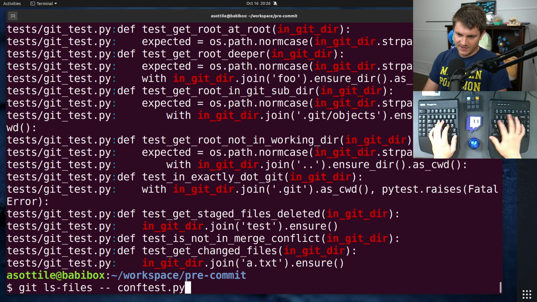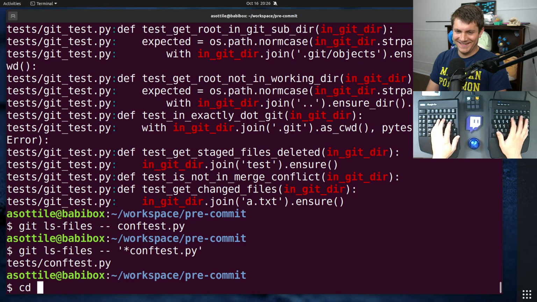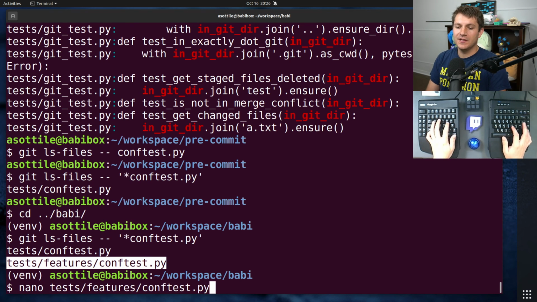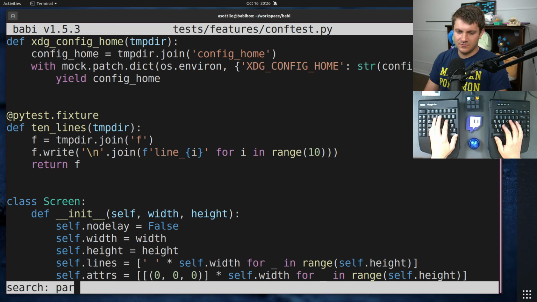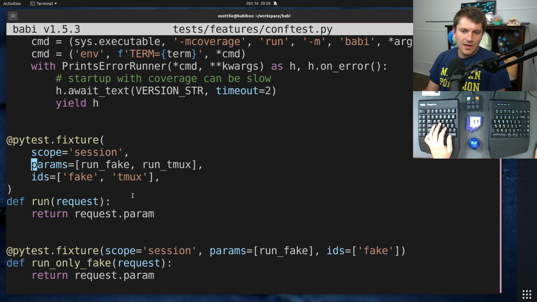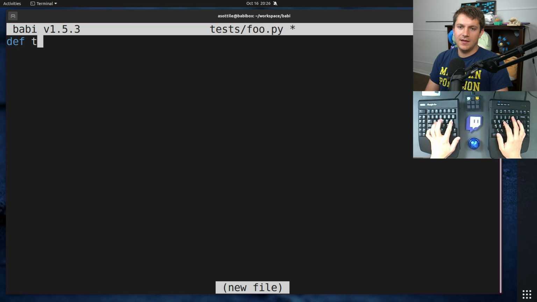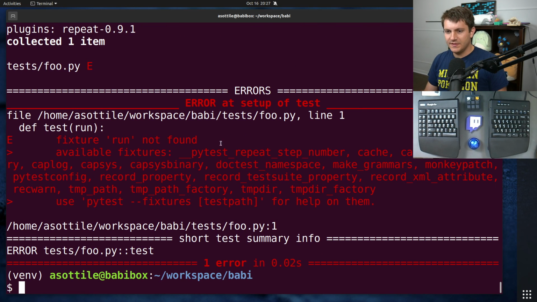If we look for other conftest files here, oops, should put a star there. Oh, I only have one here. Babby probably has more than one conftest. Yeah, here we go. So in this case, we have two different conftests. I've defined a set of fixtures that are in this feature subdirectory. For instance, the one that we saw earlier, this run fixture. And this means that the run fixture can only be used inside of this directory here. So if we were to try and make another test here and try and use the run fixture, pytest is going to say, I don't know where that fixture is. These are the ones that are available. And that's because it's only scoped to those subdirectories.